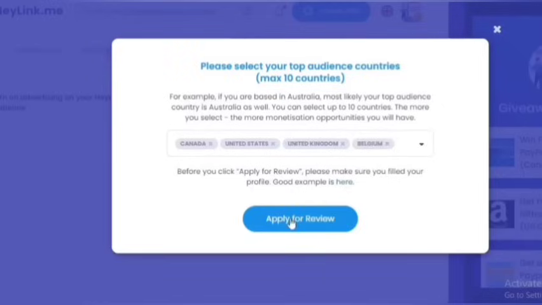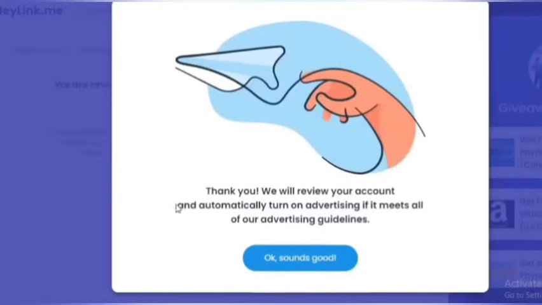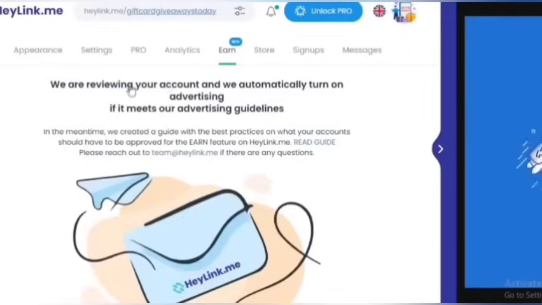So the next step is to click on here, which says apply for review, and here it says thank you, we will review your account and automatically turn on advertising if it meets all our advertising guidelines. So just click on OK. Here it says we're reviewing your account and we'll automatically turn on advertising if it meets our advertising guidelines. In the meantime, we created a guide with the best practices on what your account should have to be approved.